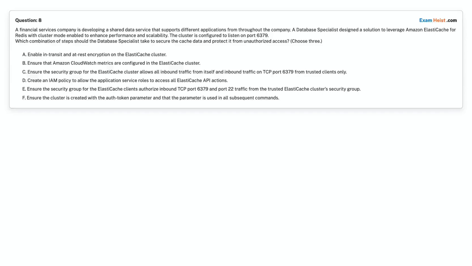Enable in-transit and at-rest encryption on the ElastiCache cluster. Option B. Ensure that Amazon CloudWatch metrics are configured in the ElastiCache cluster. Option C. Ensure the security group for the ElastiCache cluster allows all inbound traffic from itself and inbound traffic on TCP port 6379 from trusted clients only. Option D. Create an IAM policy to allow the application service roles to access all ElastiCache API actions.